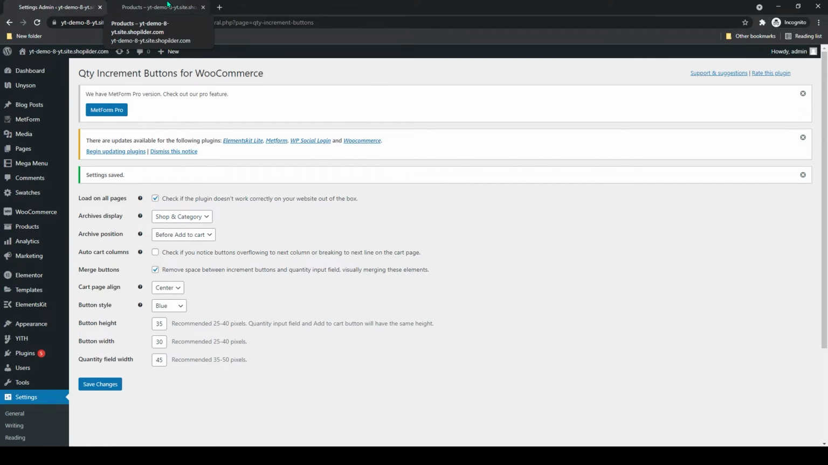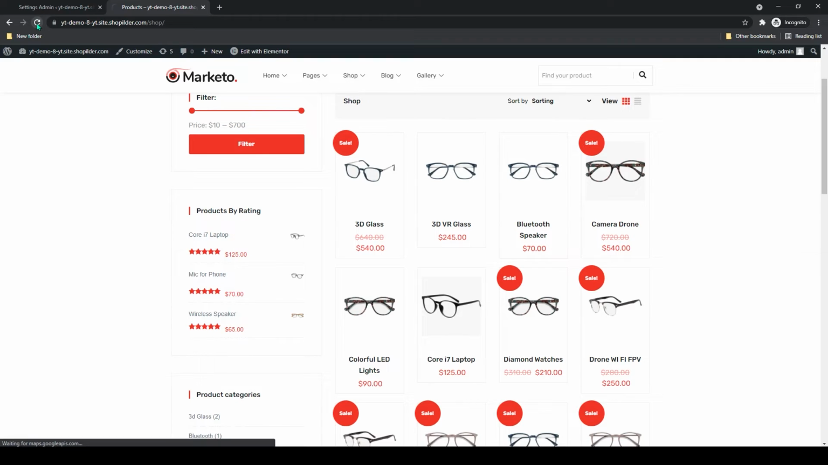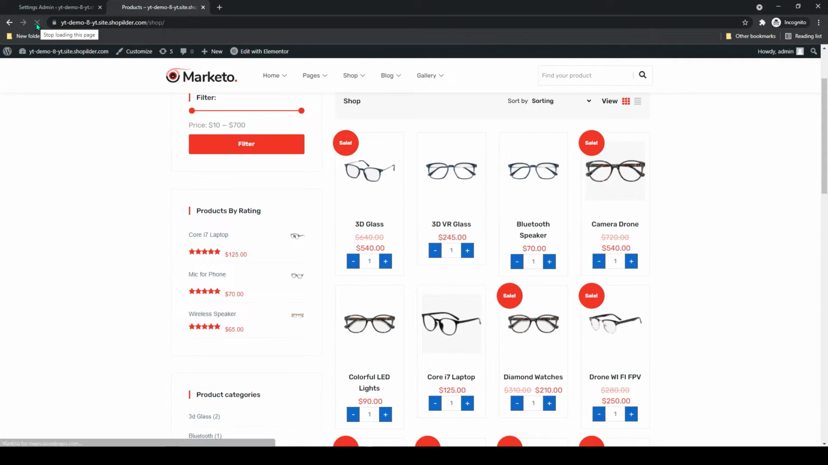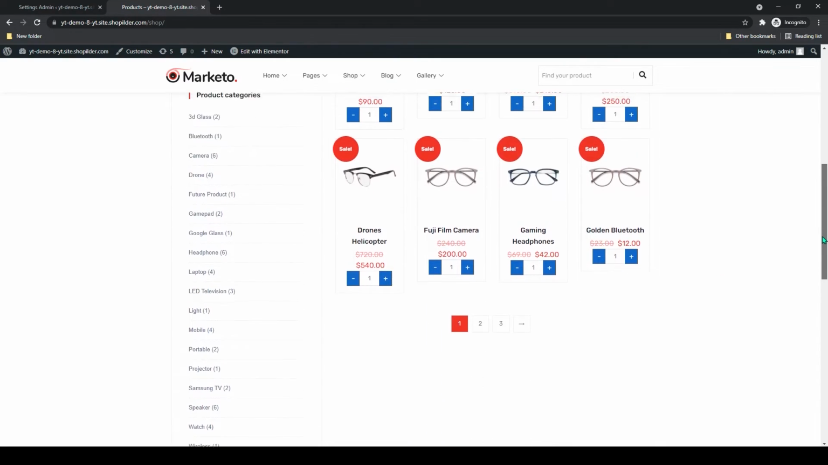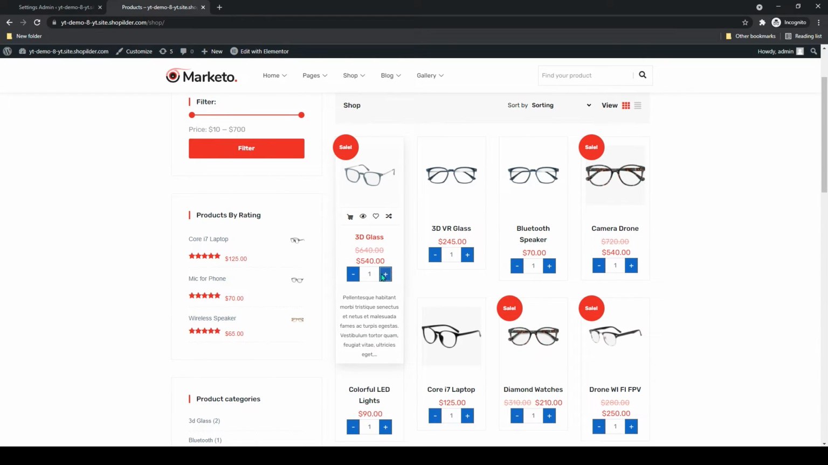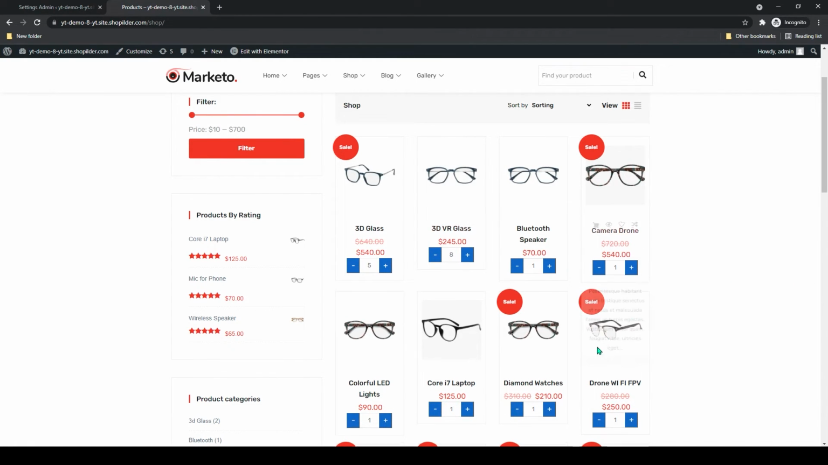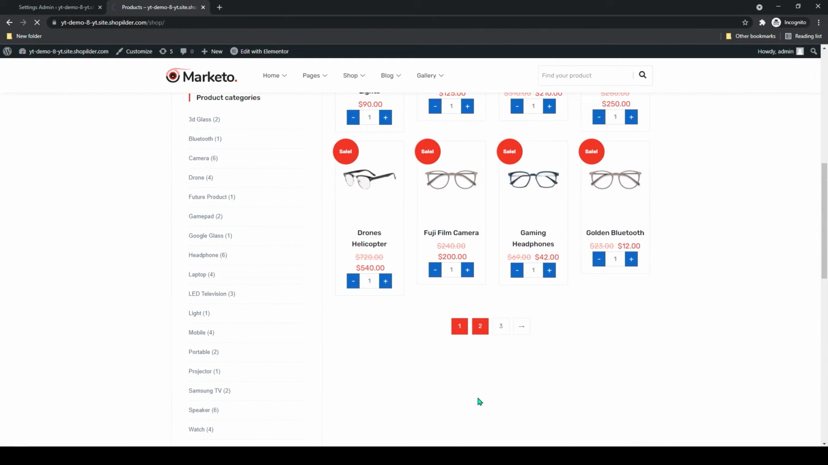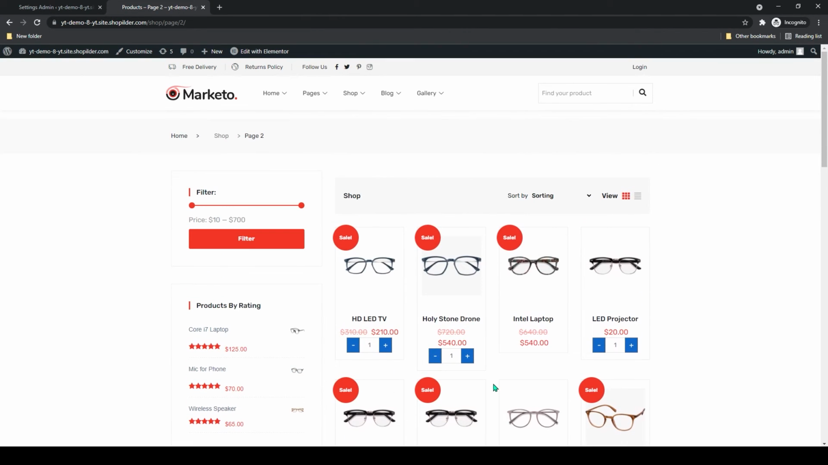So if I go to my shop right now, you can see nothing, right? So just refresh your page. Here you can see now your quantity increment plugin has been applied to your products. Here you can add your products quantity in here. If I want 5 of this, I can add that. If I have 8 of this, you can add that, right? So it applied to all my products and you can add this to your cart.